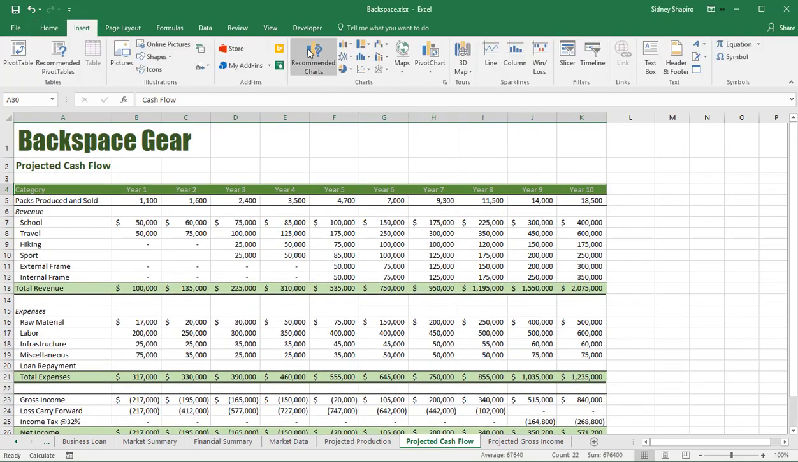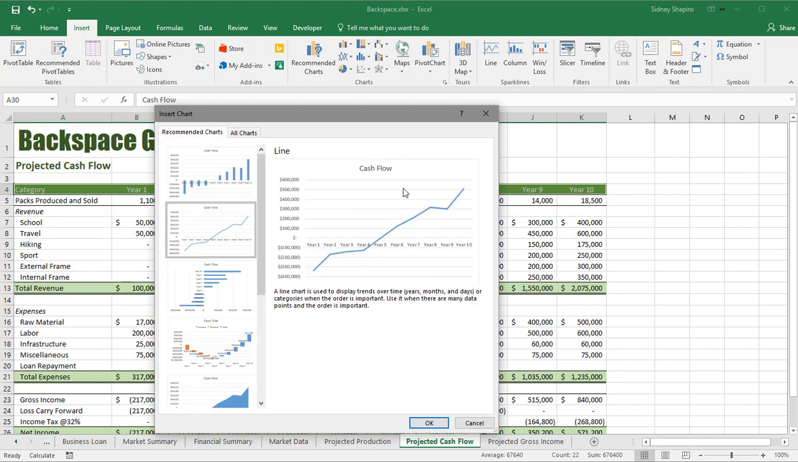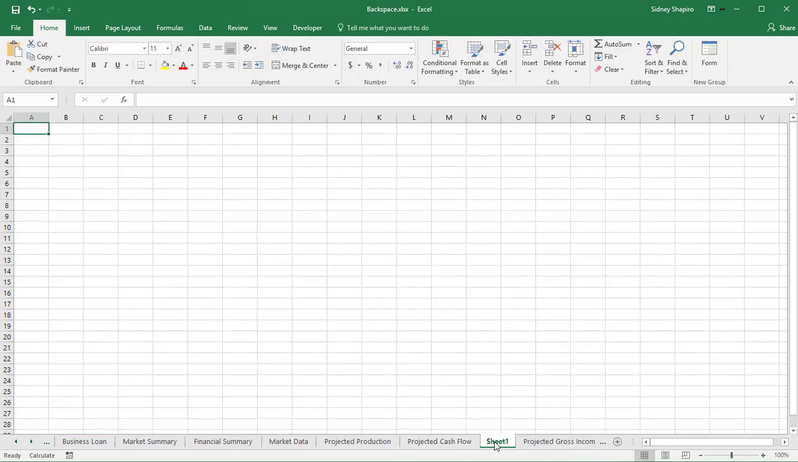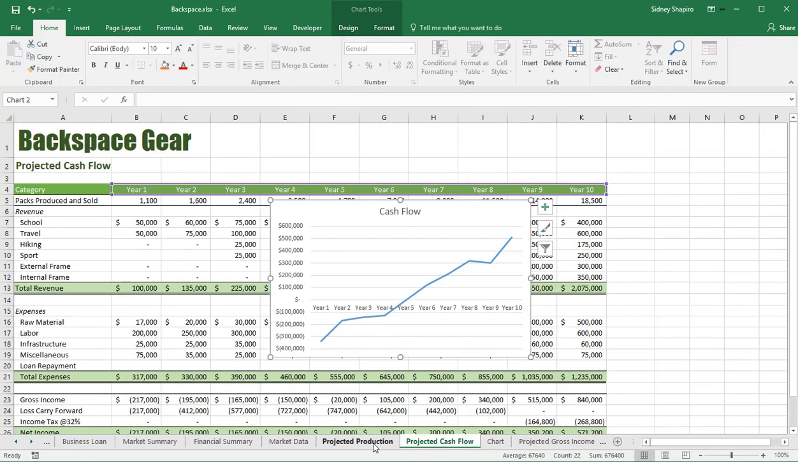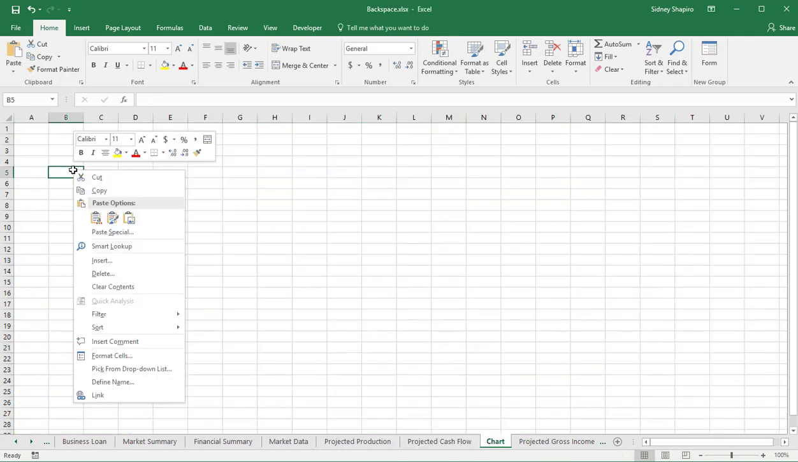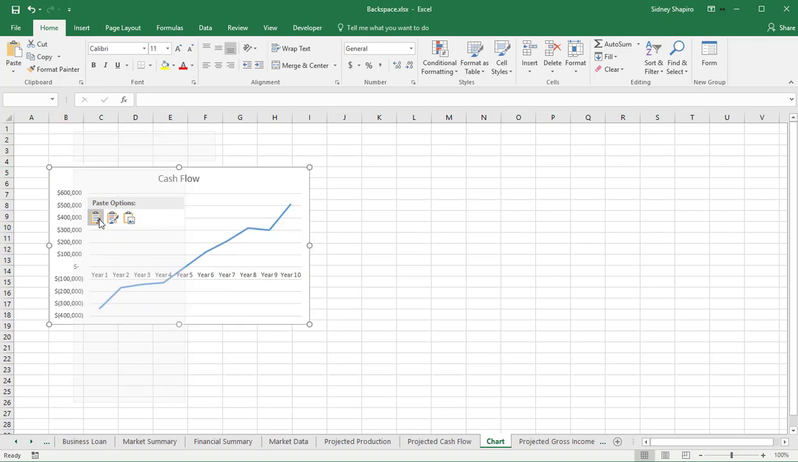I'll go to Insert, Recommended Charts, and they say pick the second one, which you can see in figure 4.22 on page 221. Okay, so I'm going to press OK, and then this is our chart. You'll notice that down here we don't have a Charts tab like they do. So we're just going to go ahead and make a chart tab like this, and then we're going to grab our chart, cut it, and paste it into here.